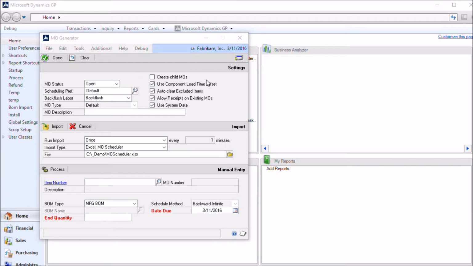And when you're using the scheduler, you also want to make sure that the create child-MOs box is not marked, because the way that child-MO process works is it looks for the MO scheduling process, and when that happens, it jumps in and goes through the bill of material and creates those new manufacturing orders. So if you have this marked when you reschedule, you'll create another set of child manufacturing orders. So to run MO Scheduler, we've got this box unmarked.